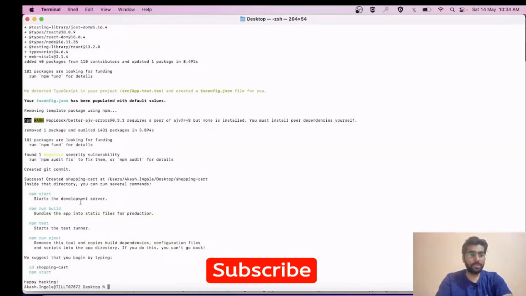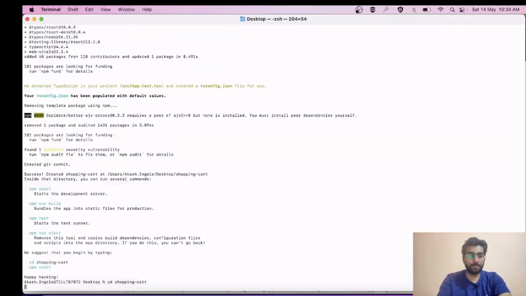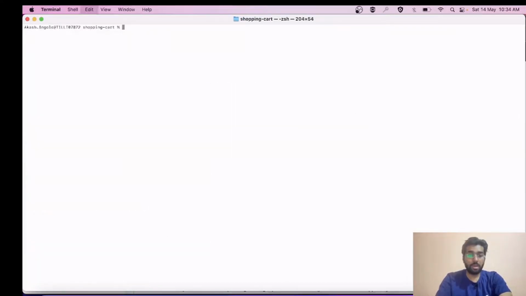Okay, so friends, as you can see, what we have to do now, we simply need to get into this shopping cart directory and we can run npm start. But before proceeding with this, I will simply get into this, and now the next step is to install few dependencies that I'm going to show you. So these are the dependencies that we are going to need.